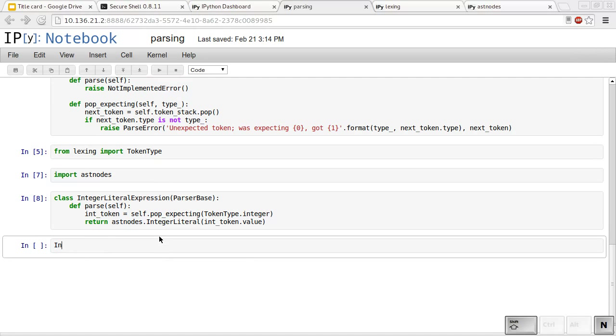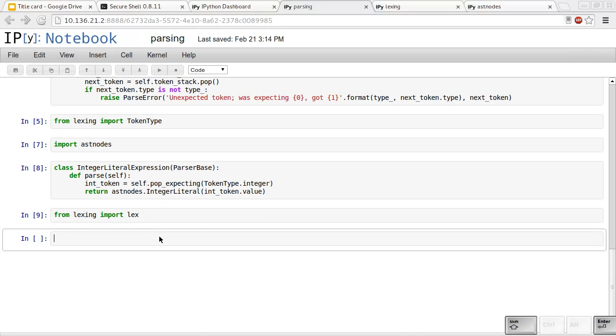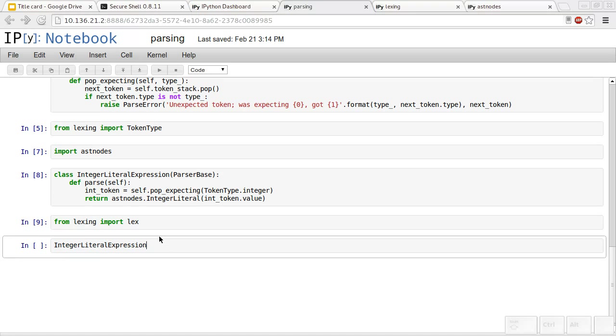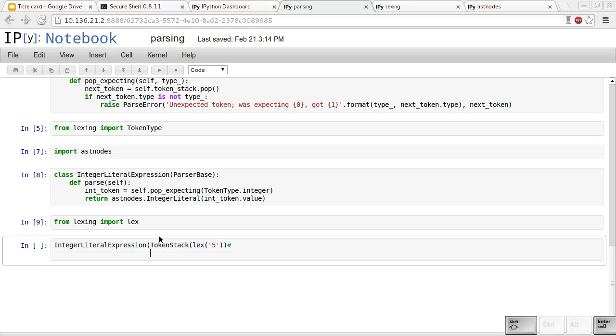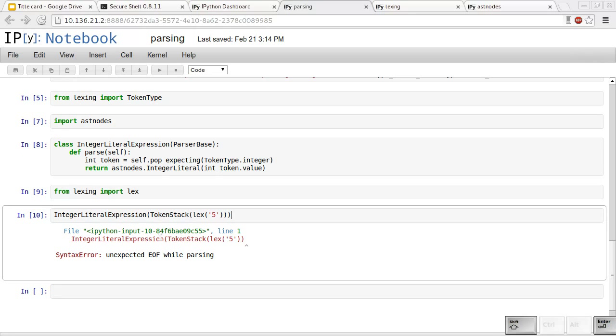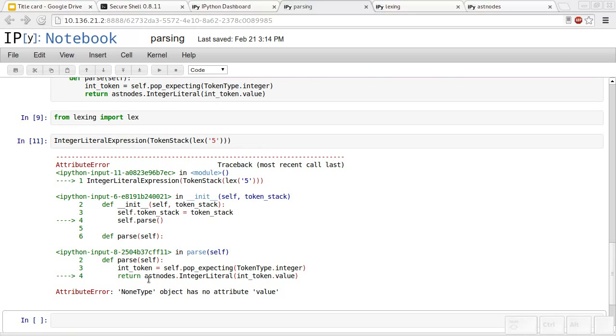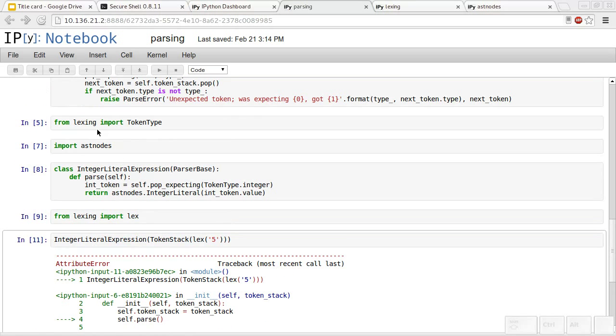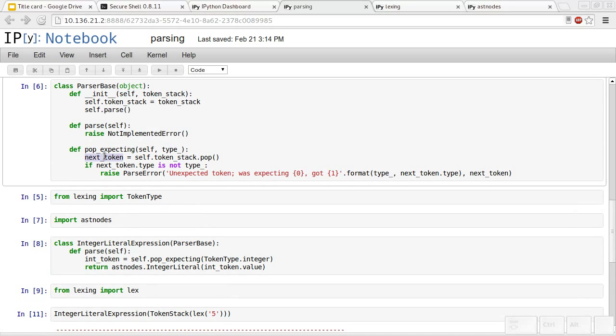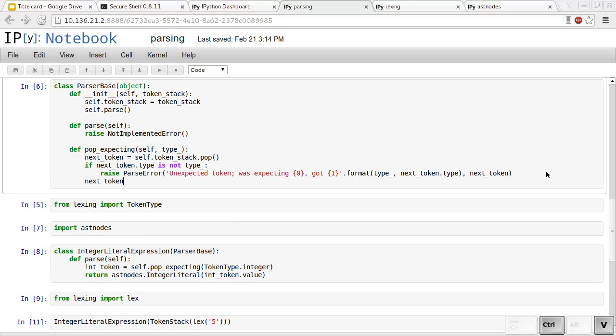Right, so let's see if we can test this. Let's get the lexer in. So create a token stack from the results of lexing that. We should have, in brackets, we have an error. NoneType has no attribute value. Look at this, we never returned the token.